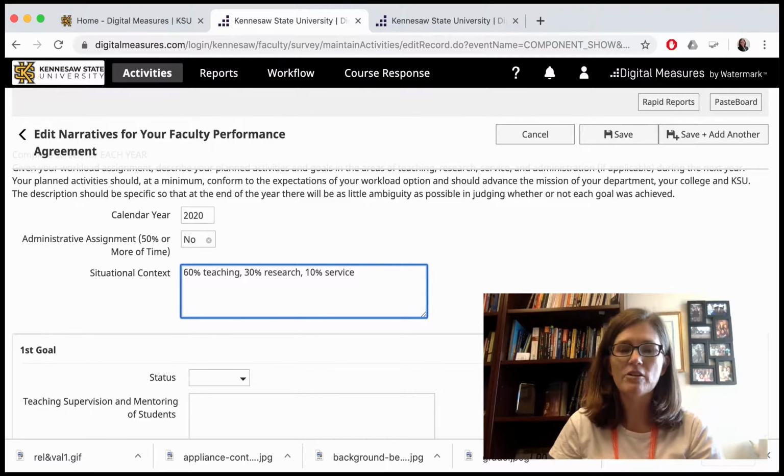The faculty handbook goes into a little bit about how you determine those percentages. This is pretty much standard across the board in the College of Humanities and Social Sciences. The way we came up with 60% teaching is the faculty handbook does clearly state that for every class you teach, that counts as 10% of your workload for the year.